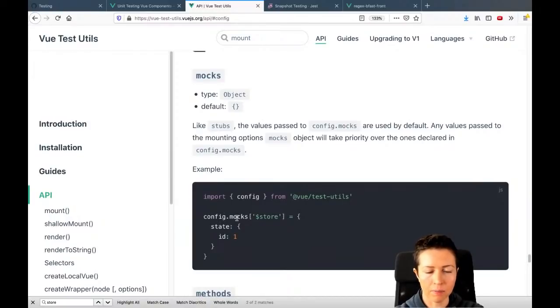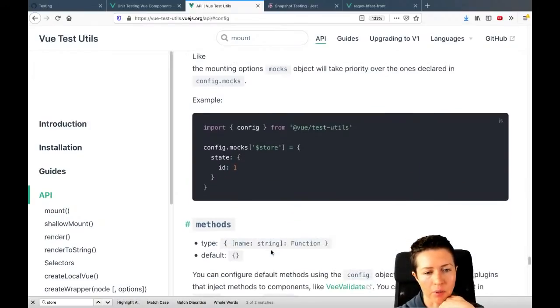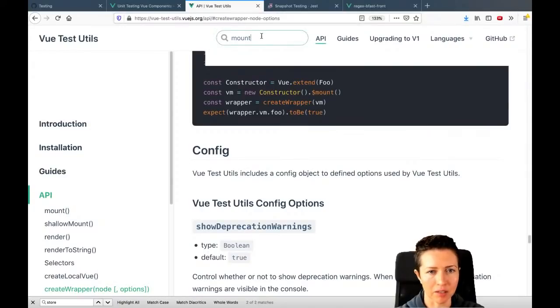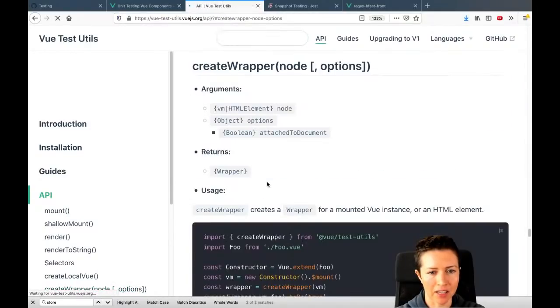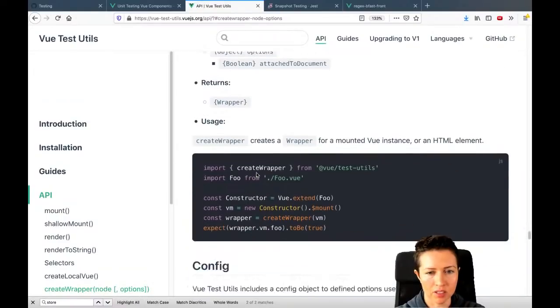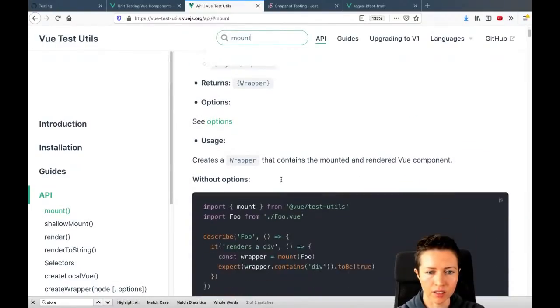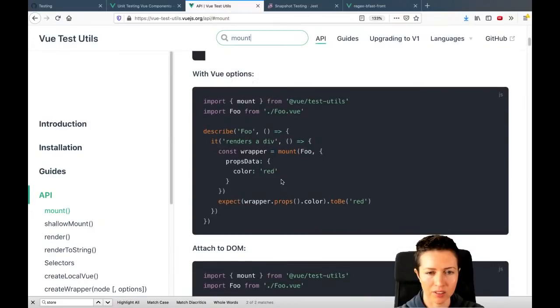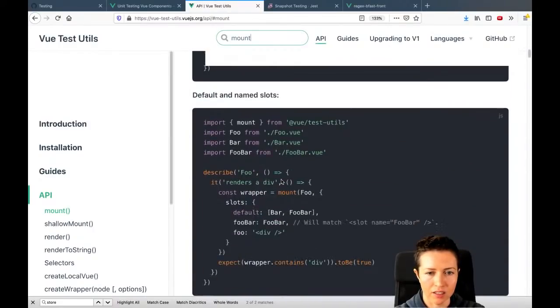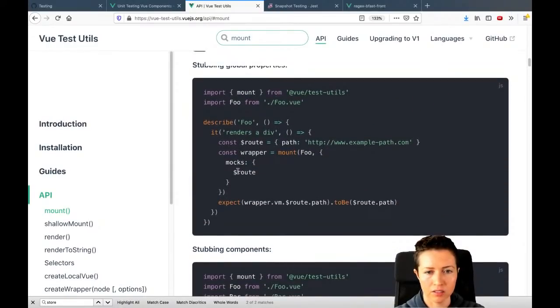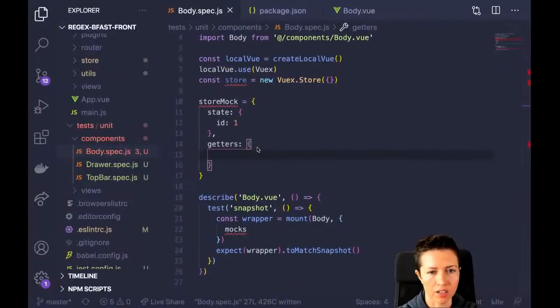Config.mocks. Oh yeah, this will be mocking it for all the components, but I just want to do it for the mount. So let me look for mount again. Let's see, where is it? Here, mocks. So yeah, I can create a mock and just pass it in to a mocks object.